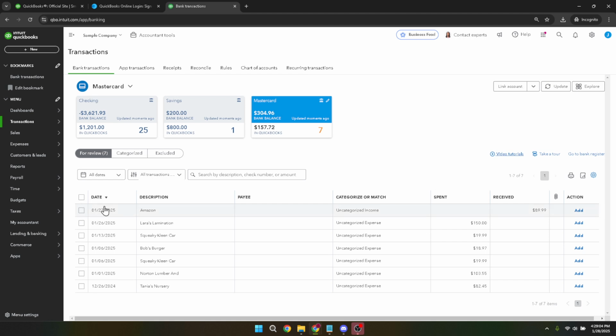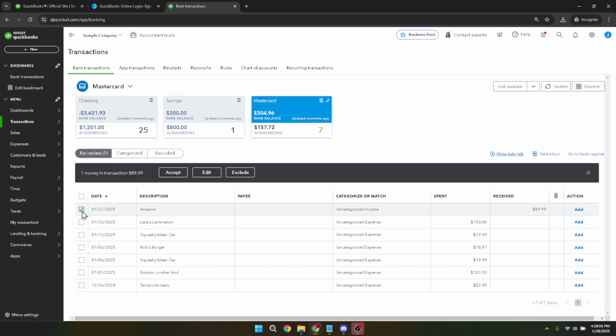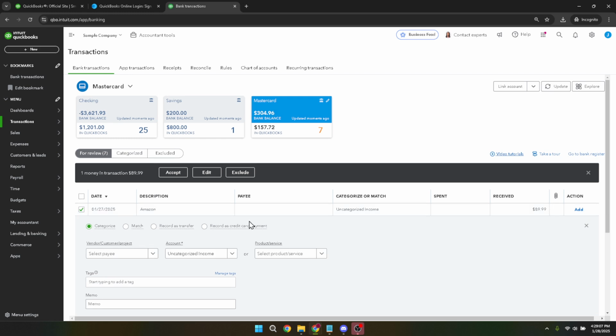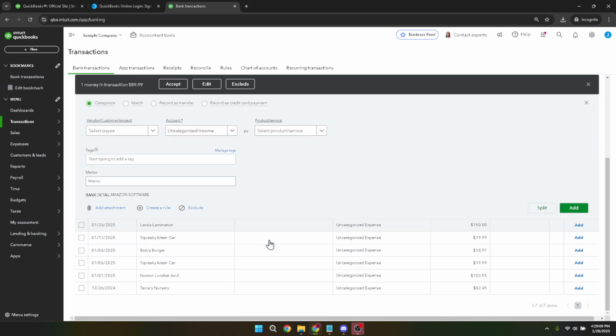With the transaction selected, look for the Exclude option located at the top of your screen. A quick click on Exclude and voila, QuickBooks will effectively remove this transaction from your records, ensuring it no longer reflects in your financial data or reports.